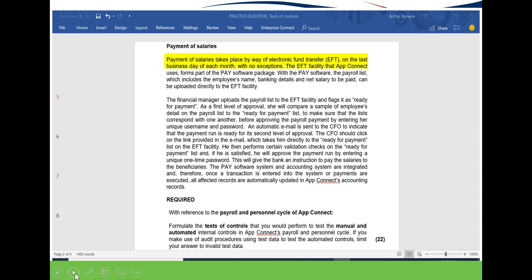The EFT facility that AppConnect uses forms part of the pay software package. With the pay software, the payroll list, which includes the employee's name, banking details and net salary to be paid, can be uploaded directly to the EFT facility. With this sentence, we didn't identify any internal controls. It's just describing the process and how it works. If we continue to the next paragraph, the financial manager uploads the payroll list to the EFT facility and flags it as ready for payment.